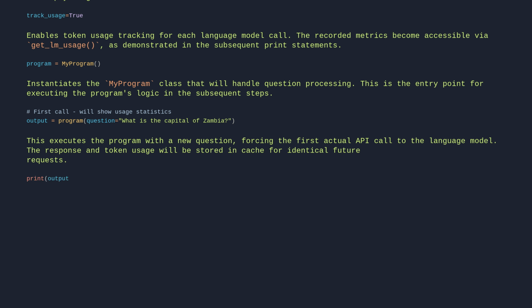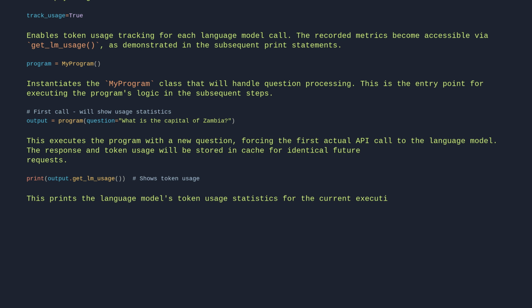Print output, get LM usage. Hash: shows token usage. This prints the language model's token usage statistics for the current execution. The output lets you verify whether the call hit the API or used cached results, which is critical for debugging cache behavior.